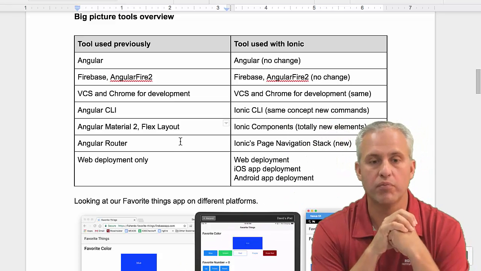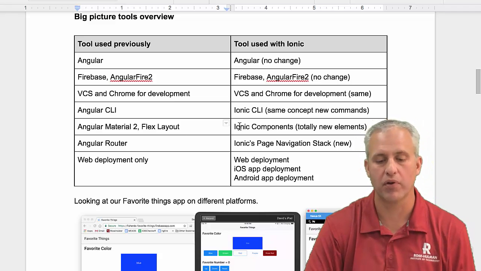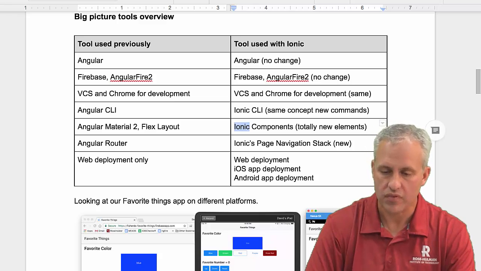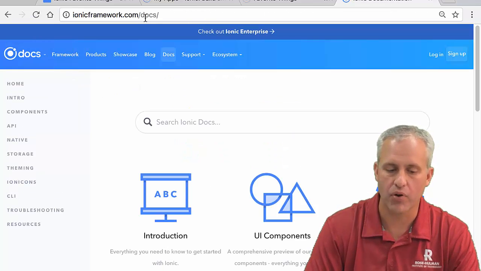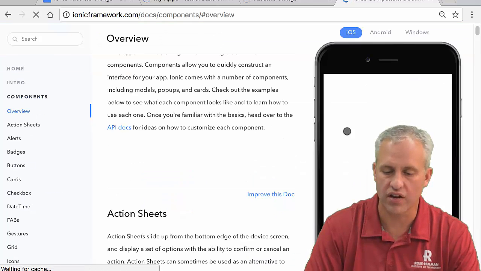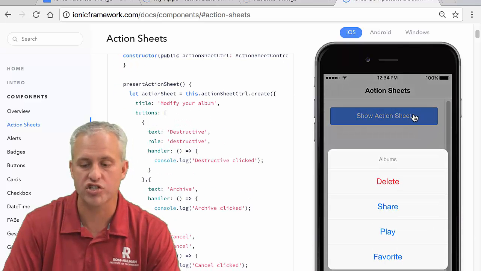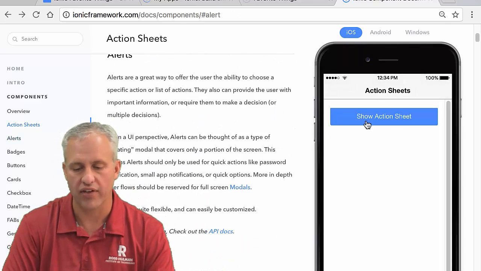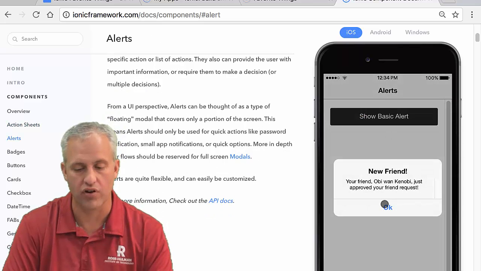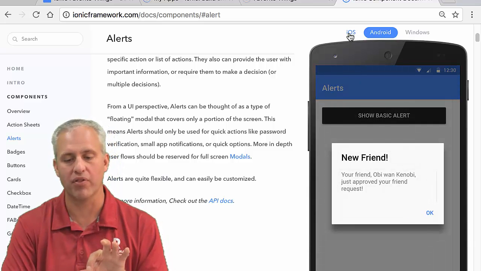For the look of our apps, we've been using Angular Material 2 and Flex Layout. Those are completely going away, and we're going to be replacing them with Ionic components. The Ionic components are really good. If you just go look at the Ionic framework docs, and you go into components, you can see a ton of their components, and they do a really nice job of showing you what they can do. So they've got components like action sheets, and this is a website. It just kind of looks like the native app, which I think is cool. Things like alerts. So alerts are dialogues. And you can see that they make their components look correct for the right platform, which is really cool.